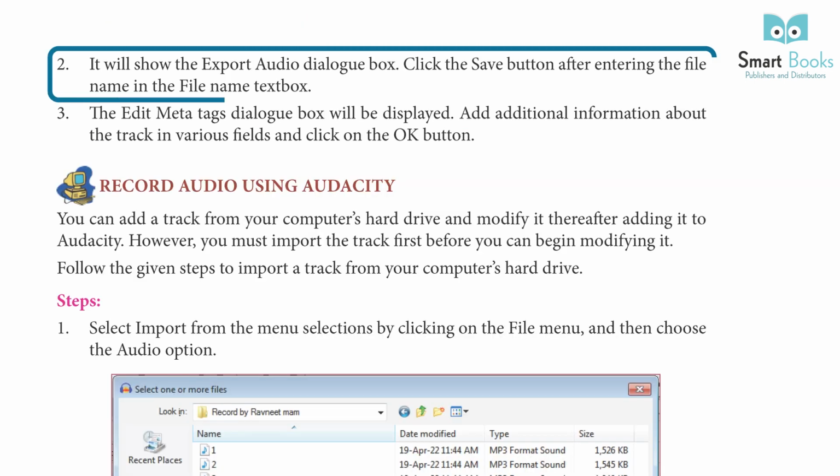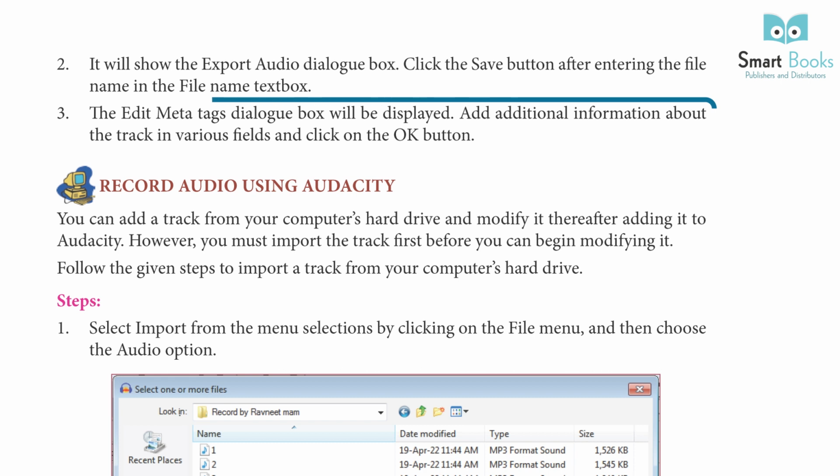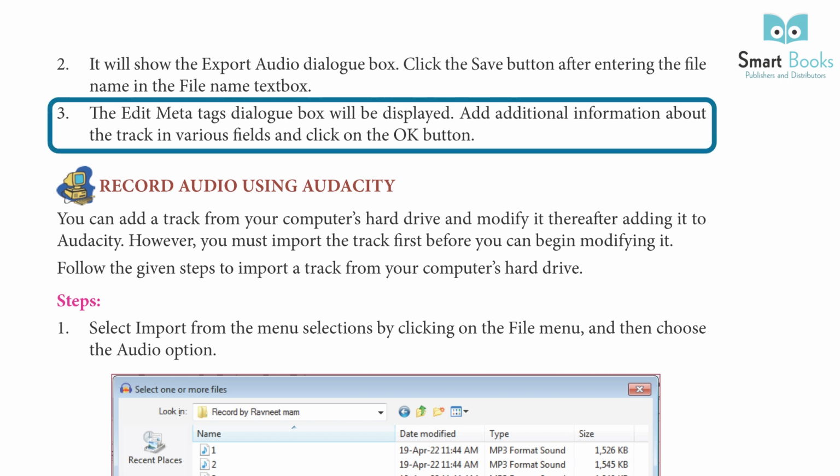2. It will show the export audio dialog box. Click the save button after entering the file name in the file name text box. 3. The edit meta tags dialog box will be displayed. Add additional information about the track in various fields and click on the OK button.